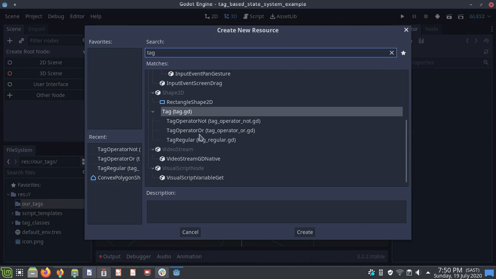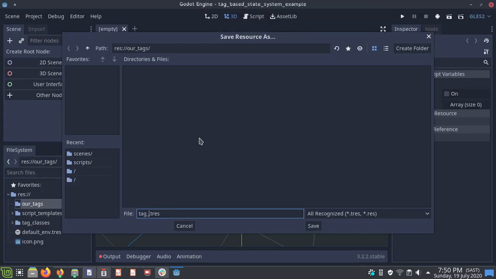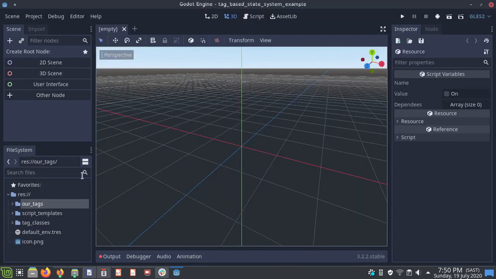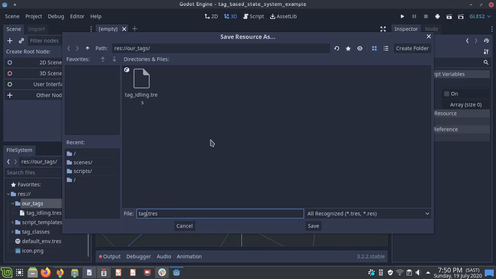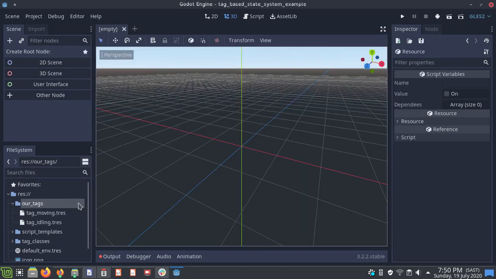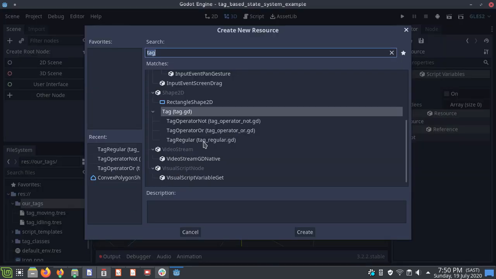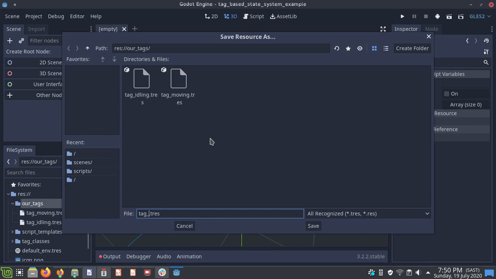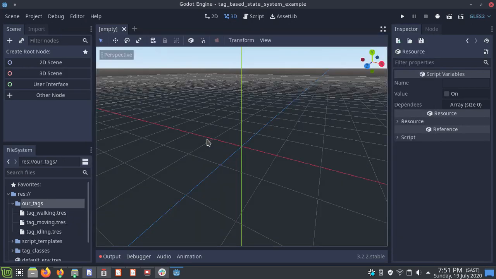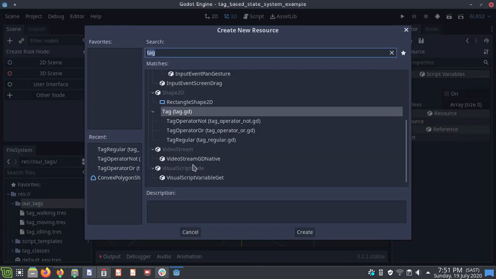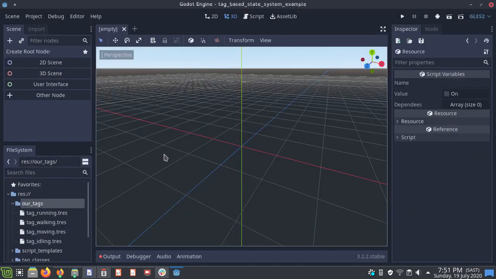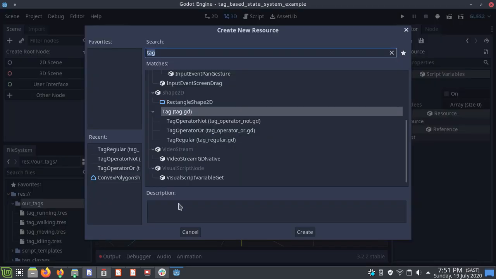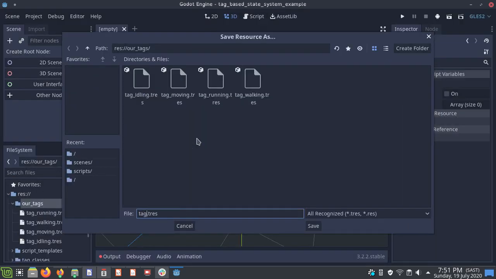Okay, let's get started. Tag idling. Tag moving. Tag walking. Tag running. And tag jumping are our regular tags.